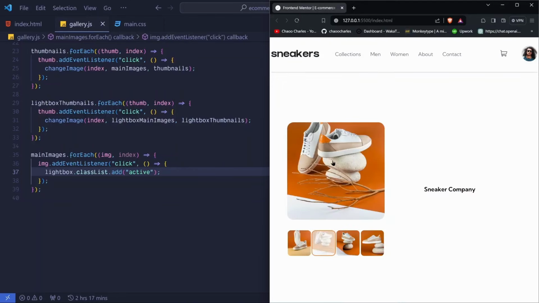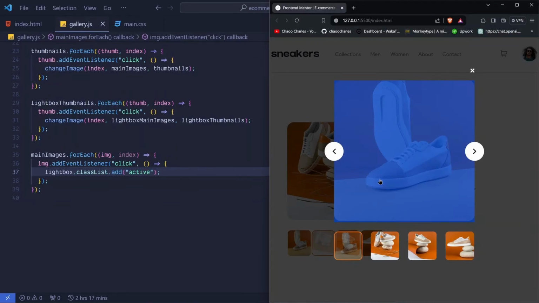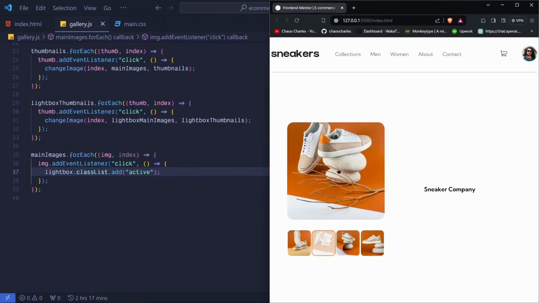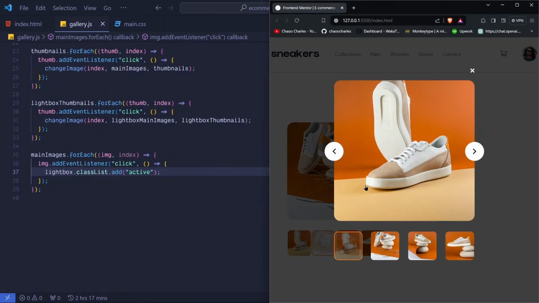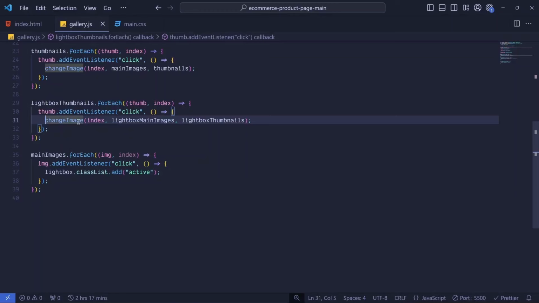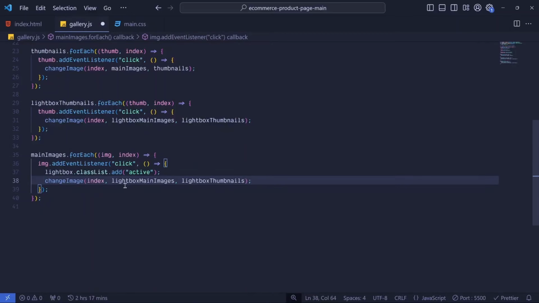When we are here and we click, we expect to open the same image, okay? Notice how these have the stones, but when we click, we are still at the first one. So how can we fix that? The way to fix that is to just call this change image with the index and the lightbox main images and lightbox thumbnail images. So that will change the image at the lightbox because we already have this index.